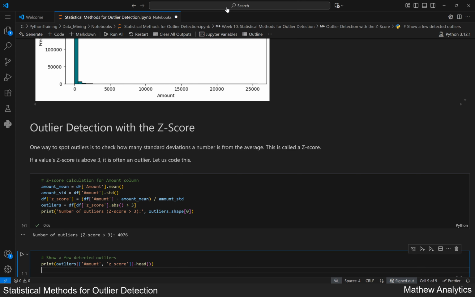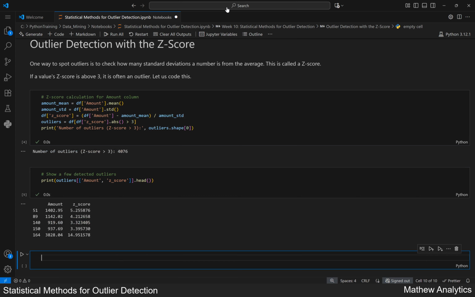Running the cell now. Here, we see a preview of detected outliers based on their z-scores, where each amount is more than 3 standard deviations from the mean. Notice the very high z-scores, especially the last one at nearly 15, clearly indicating extreme values. This output confirms that our z-score method effectively flags unusually large transaction amounts as outliers. Are these outlier amounts much higher or much lower than most?